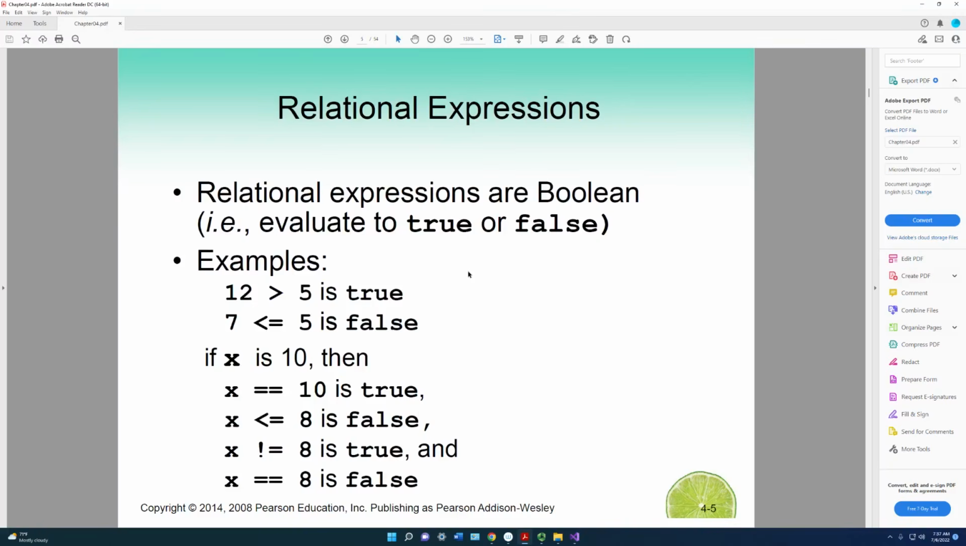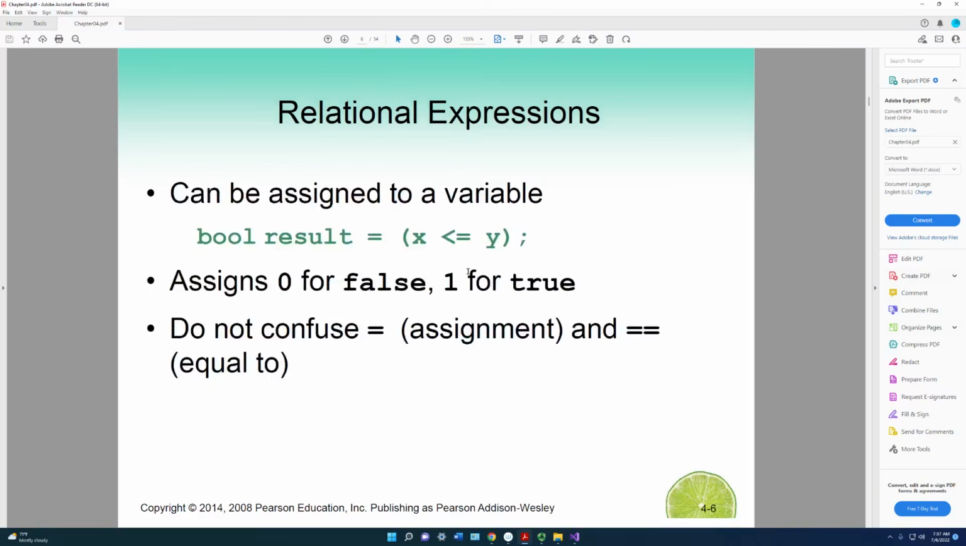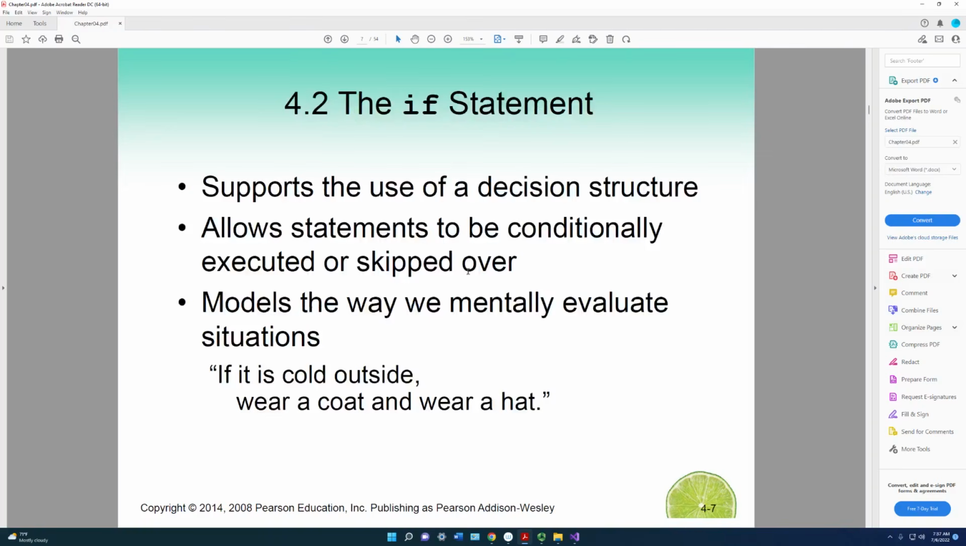Okay, so relational expressions, as stated here, we're good with that. Here's an example that I've already kind of shown you. So the if statement. Oh, great. I guess I'm not getting ahead of myself. We already covered those ones.